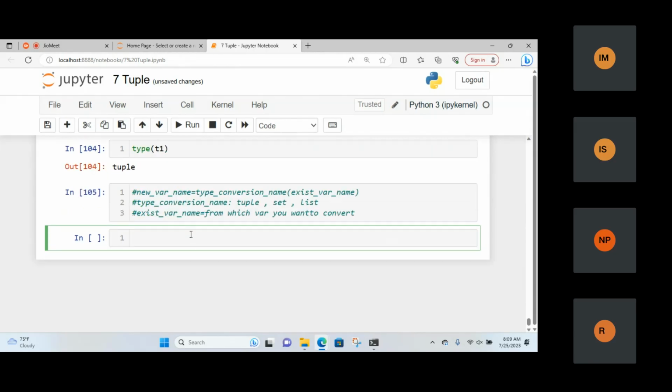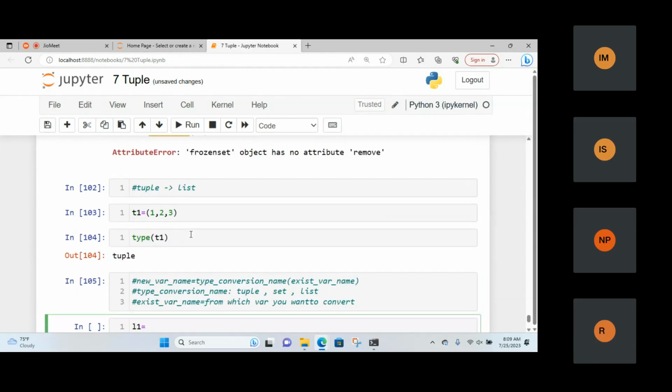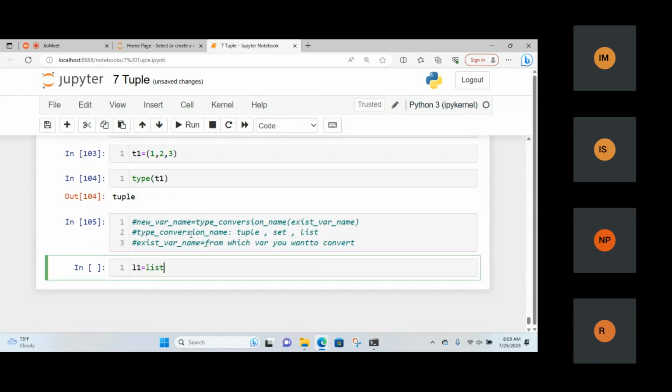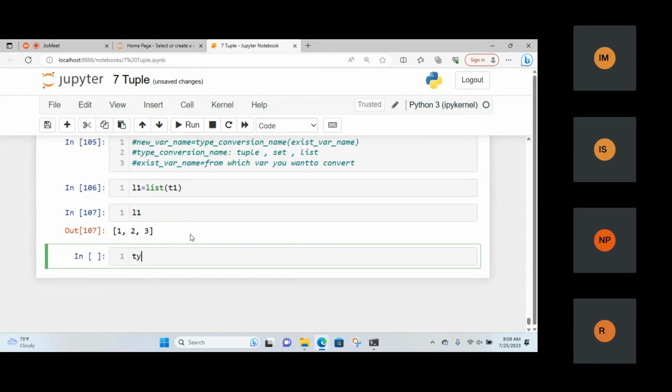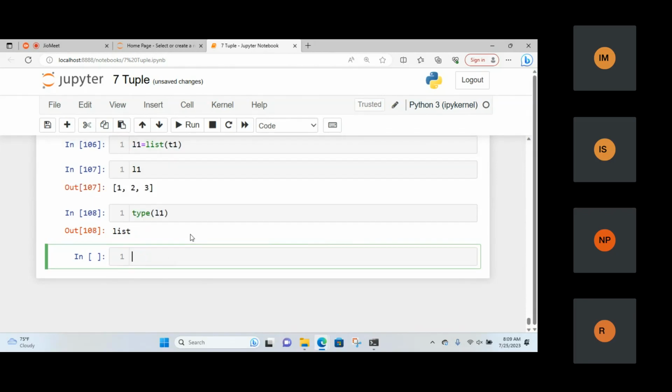Okay. So now let me take L1 equals to, so what am I converting to? I'm converting to a list, so I'll write list. From which variable? From t1. Now see here L1 is (1, 2, 3). Type of L1, it is a list only. Is it clear?